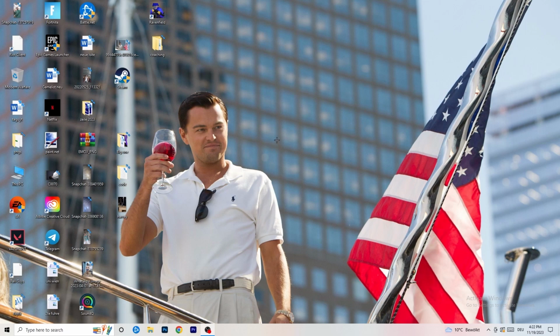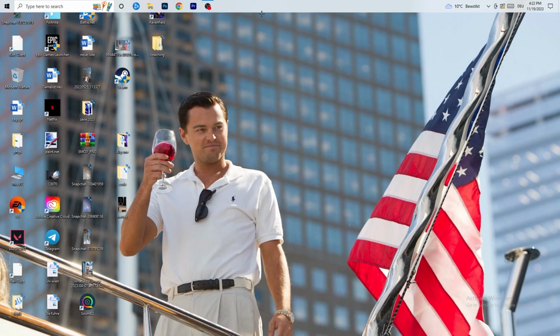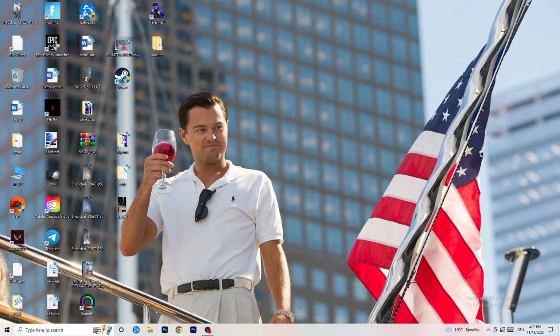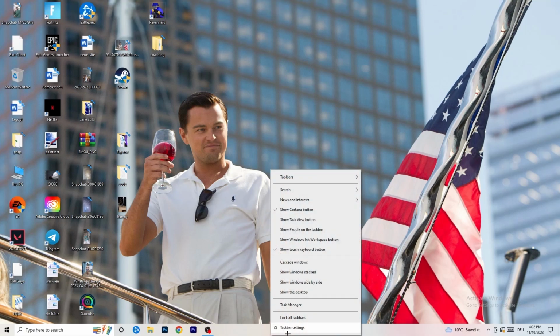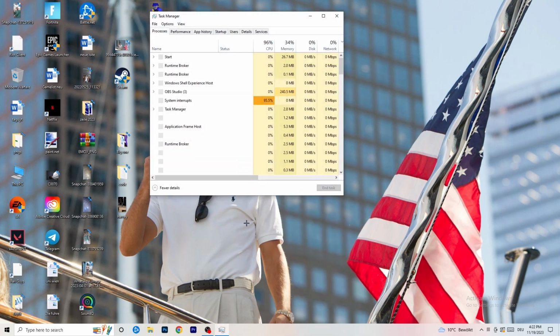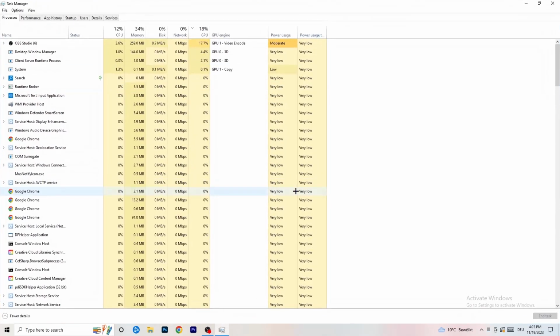The first thing I want you to do is simply navigate to your taskbar. Either you have it on the top, right, left, or bottom. For me, it's bottom. Right click on that and go to Task Manager, so pop up your Task Manager. Next, go to the top left corner of your screen where you're going to see Performance.